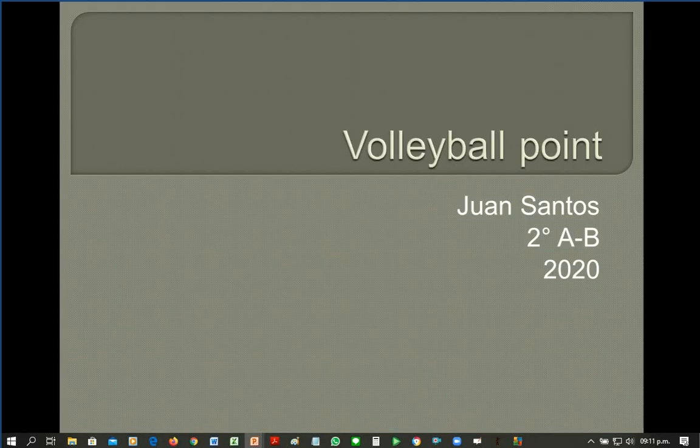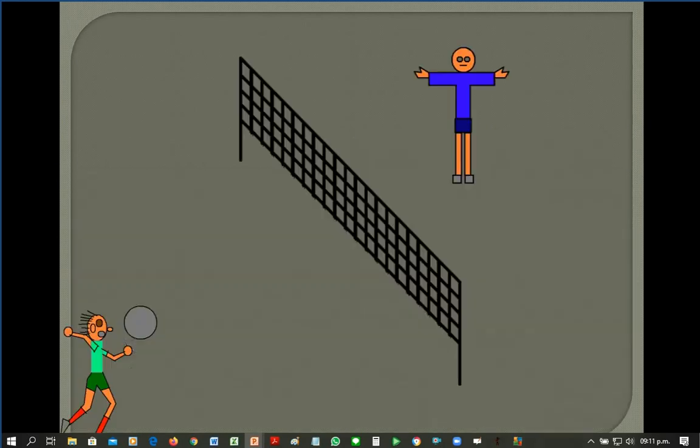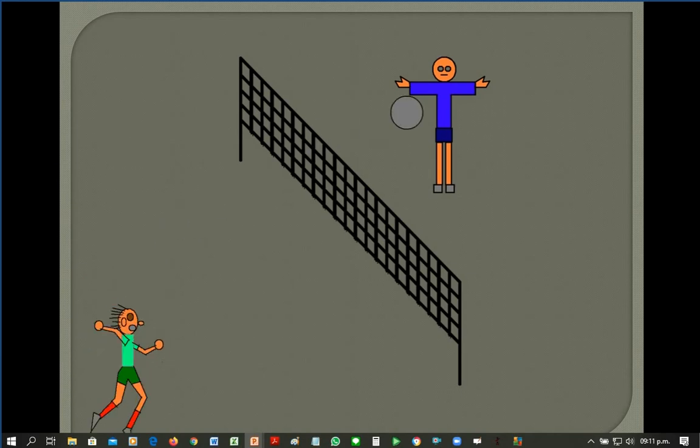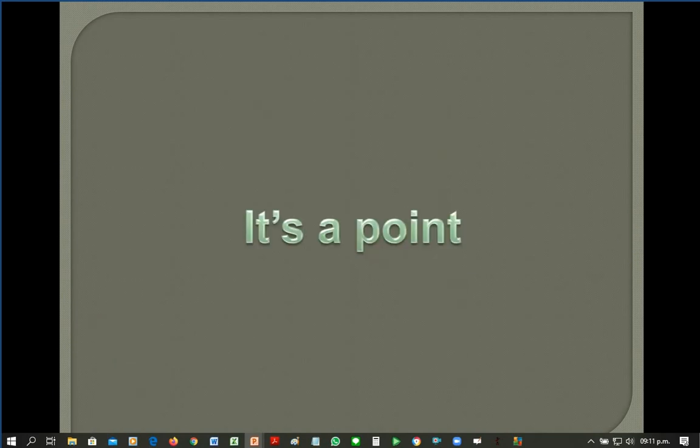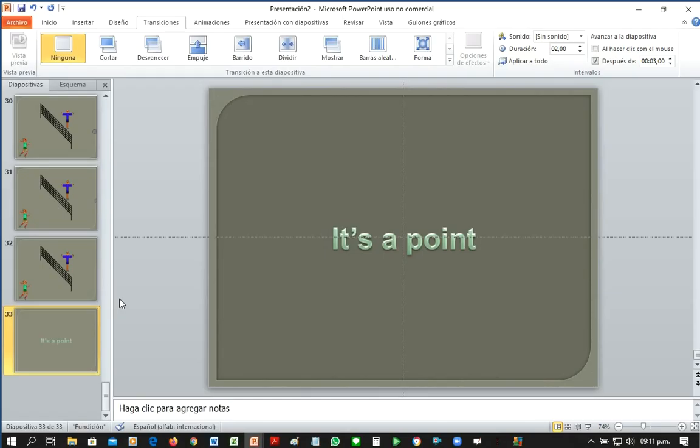Okay, let's see. F5 key. 1, 2, 3, 4, 5. Oh no, sorry. Okay, good. But I don't like the speed. I don't like the speed. Maybe I'm going to change the speed of the transition.